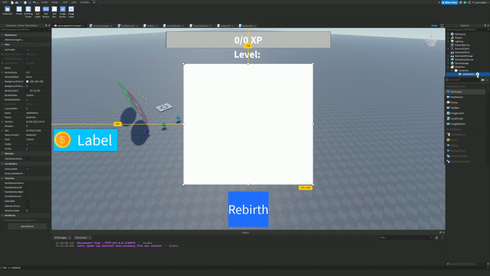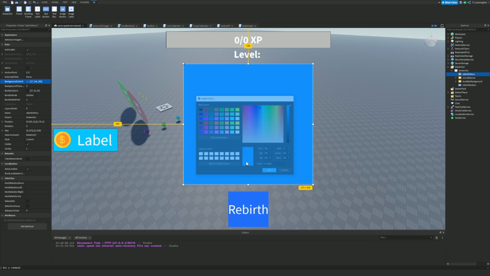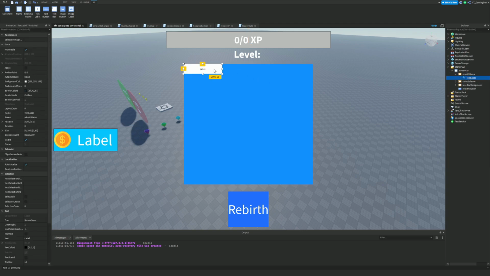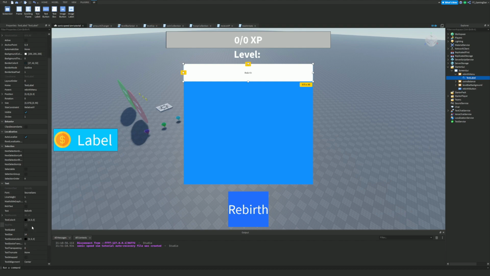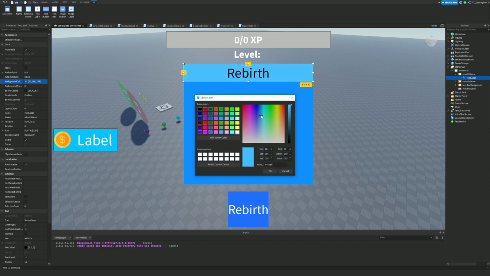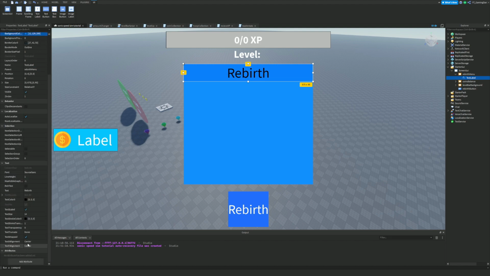Okay, here we have a rebirth menu right now, and I'm just going to make this a nice little blue color. Doesn't matter if it's not the same, but of course I'd recommend you guys taking a bit more time on this. I'm just making this as quick as possible just so the tutorial video is not too long. And inside this, I'm just going to call this rebirth, text scaled. I'm going to make this maybe a little bit darker just so there's a bit of separation. Yeah, here we go, got rebirth over there, and I'm just going to make our text white.